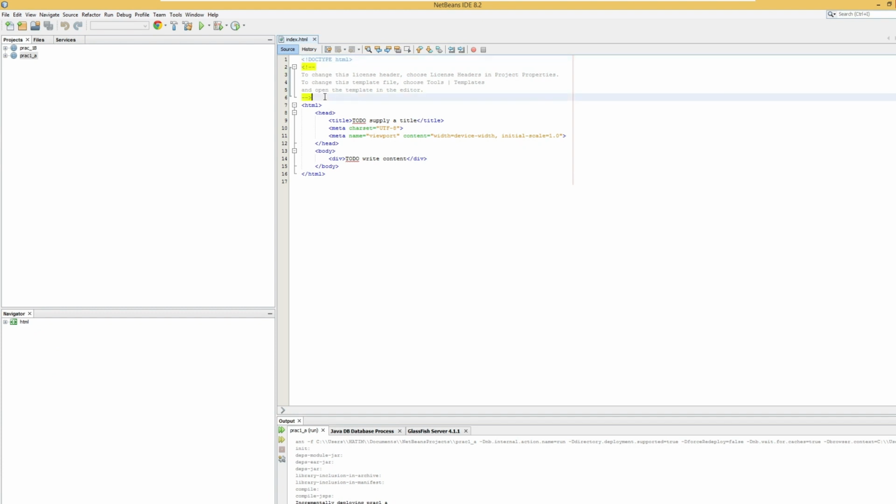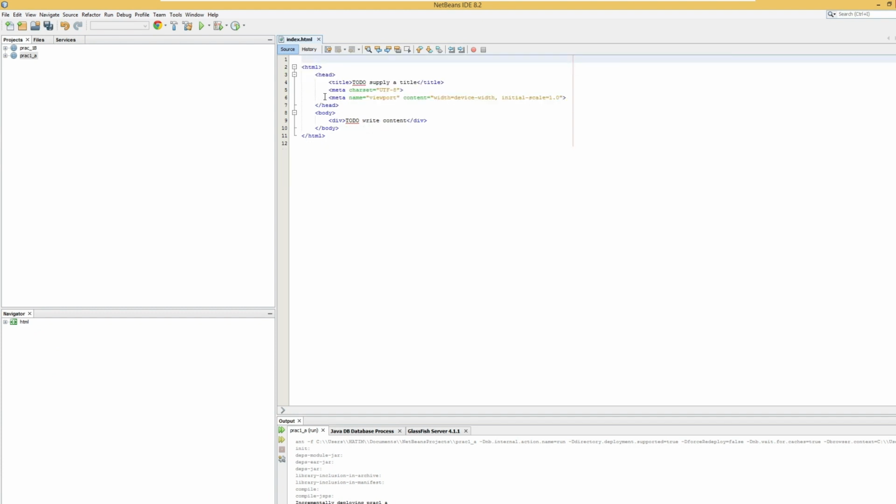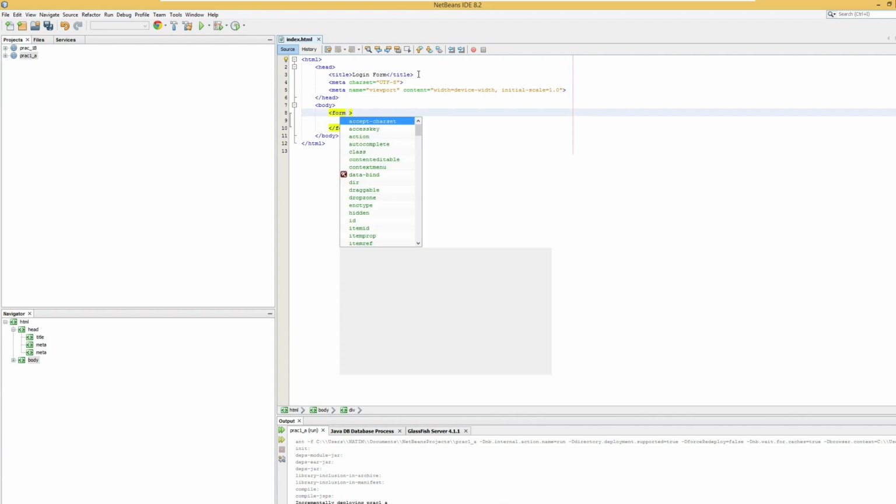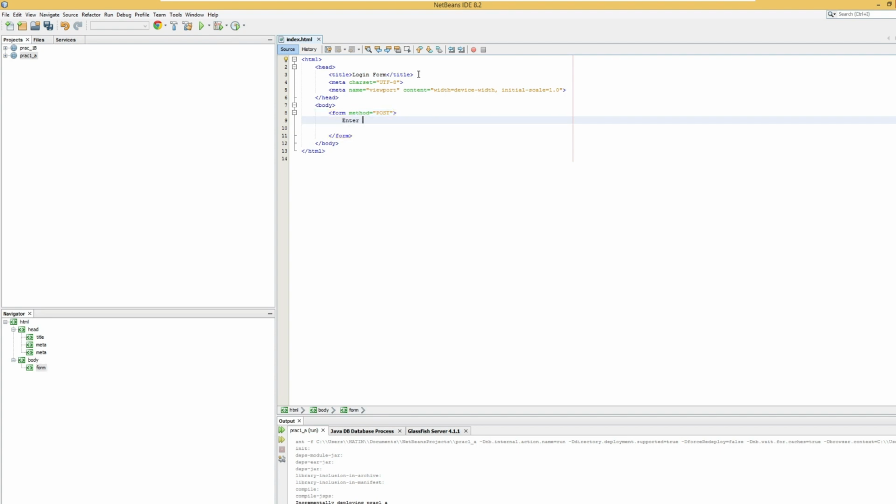Right, we'll remove all the relevant extra changes. We'll change the title to login, login form, login app, you can name it anything. And in the div, we'll remove the div for now and we'll write a form, open close. We'll write method for it. Method will again be post.